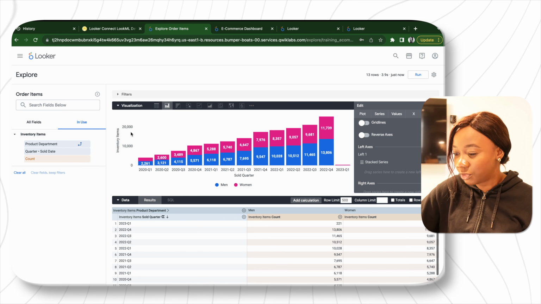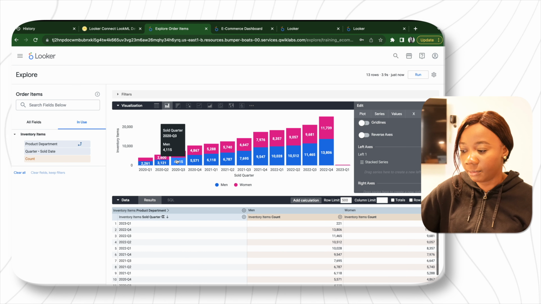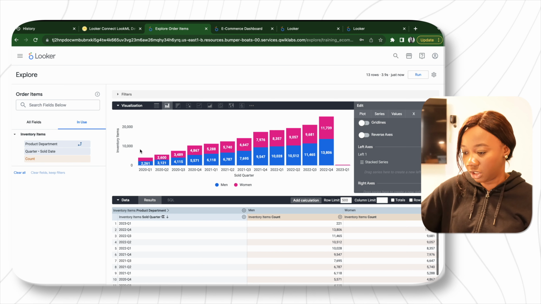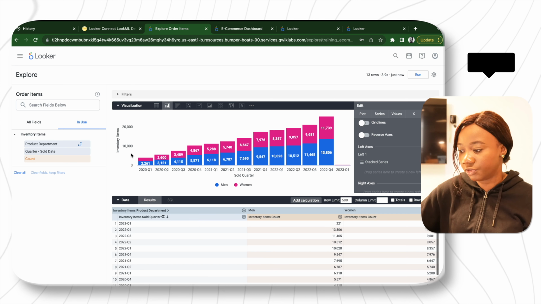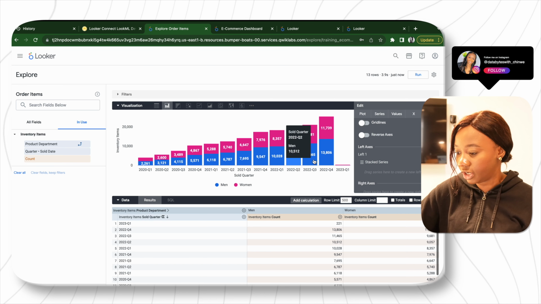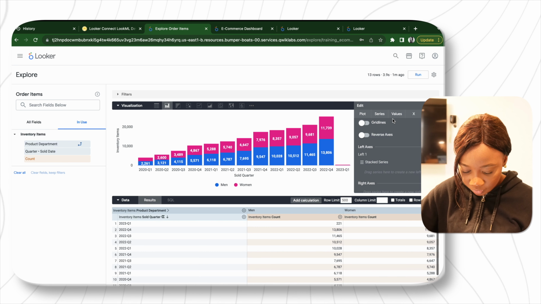I usually would typically remove this because I can already see the values in these different bar charts, right? But I'll just leave it in here. I'll just leave this 20,000 and 10,000 because it's scaling it for me, right? I'll probably just leave it like that, and then I can save this.